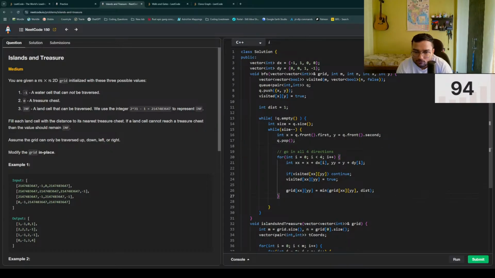Okay, go in for all 4 directions. If it is visited, then continue. Otherwise visit it and update the distance here. Right? And should I just avoid going in that direction if it is not minimum? No, I shouldn't. There can be a case like, you know what I mean?